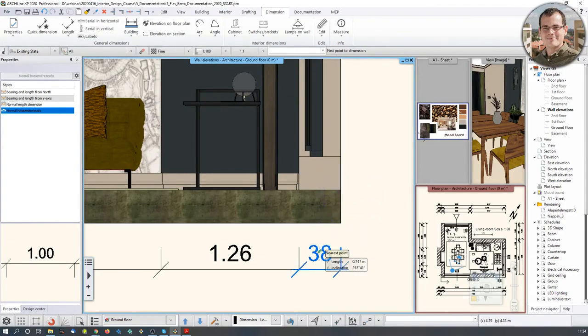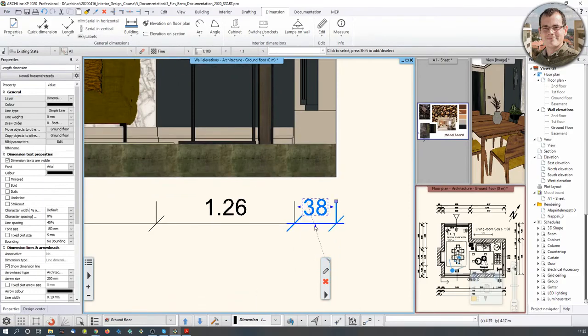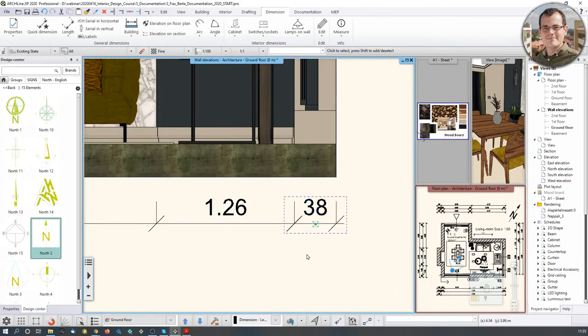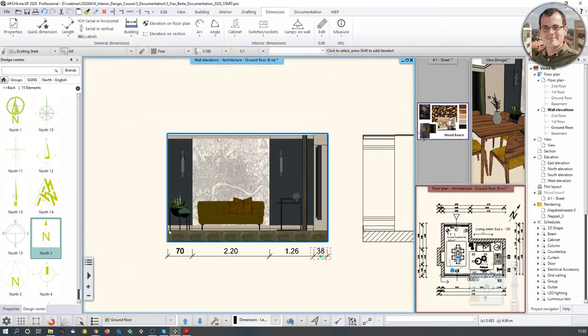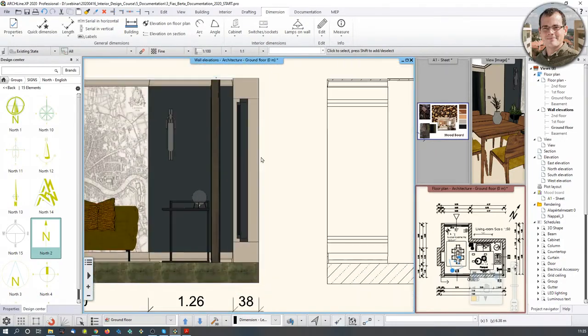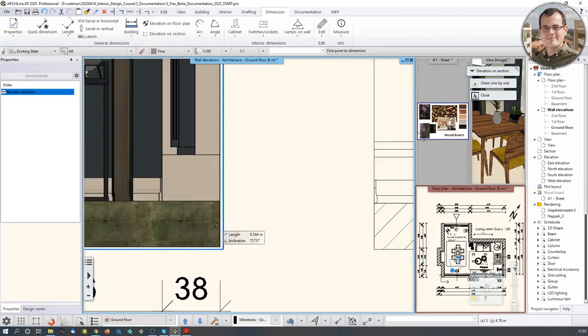So if the wall thickness is too close to the other dimensions, maybe your drawing gets too crowded, then you just click on the rotation markers, and the movement markers, and you can move these things. If you want to measure the height of these drawing elements, maybe you want to measure the sill height and the window height, then you can do an elevation on section action, which is done like this.